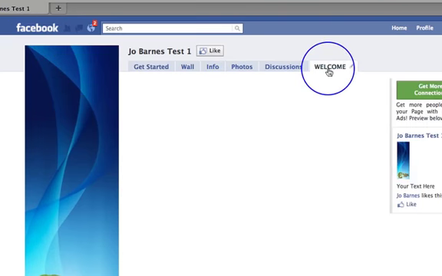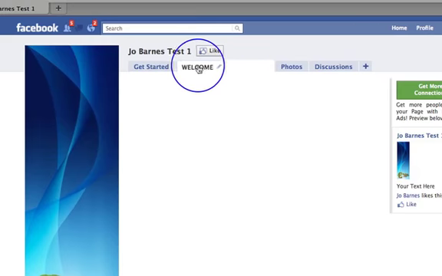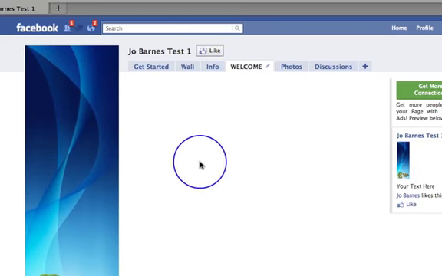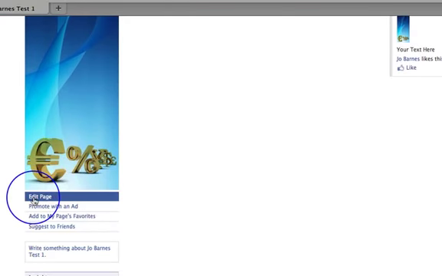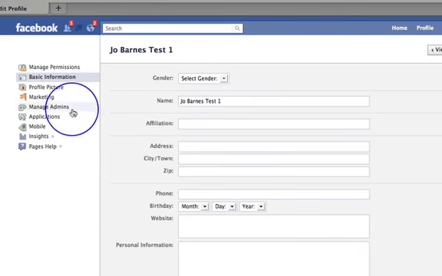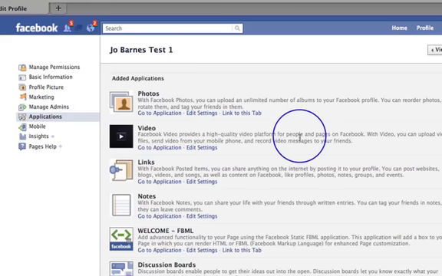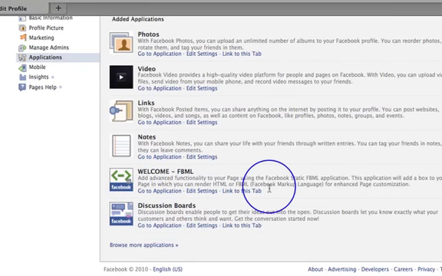Go back, and there it is. There's your welcome tab, up there. And you can actually move these tabs around. I think wall and info are always there, and then your welcome tab could be number 3. When you go over to edit page and back to applications, it's now called your welcome FBML. As I said, in video 2, I'm going to take you through how to really jazz up that welcome FBML and put on your list building landing page.